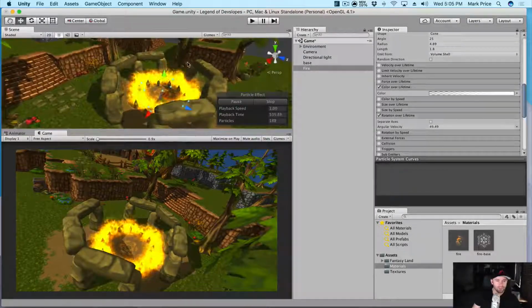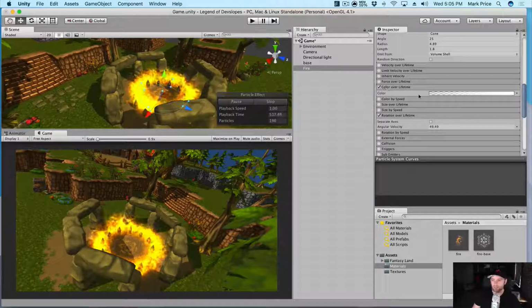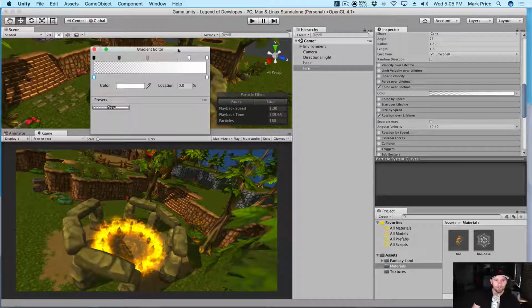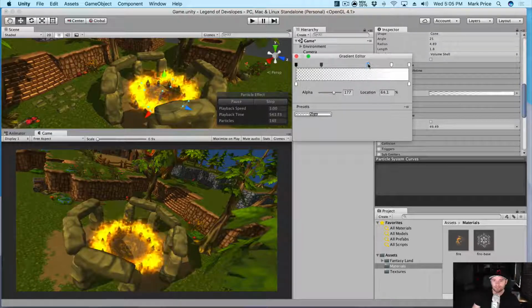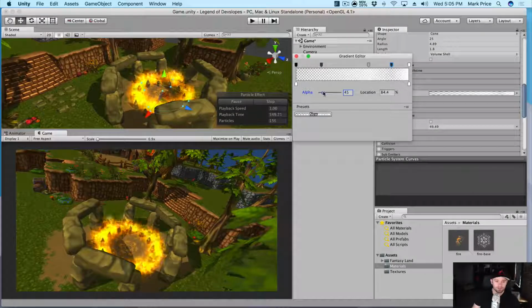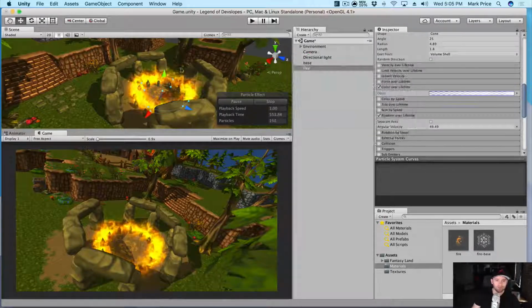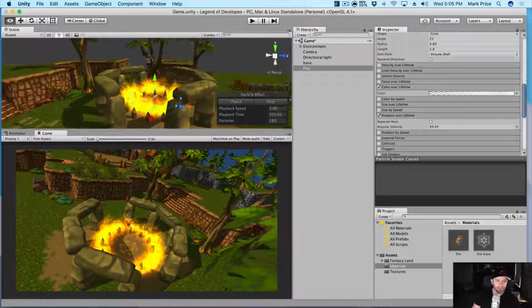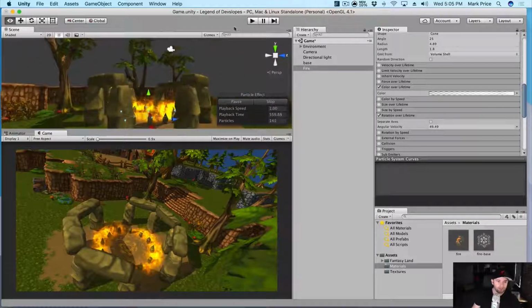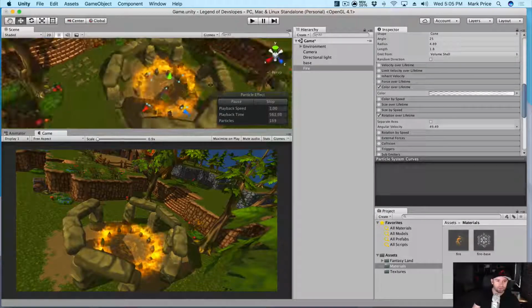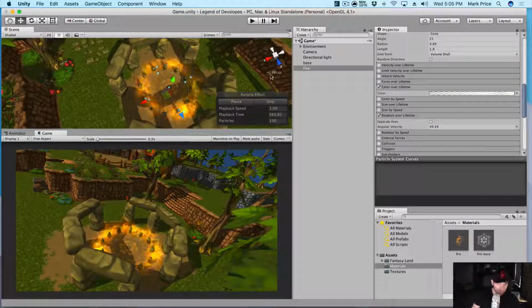I like it. Let's make it a little more transparent in our color over lifetime. What if we just kind of make it a lot more transparent here towards the end as well too. Just lighten it a little bit so we can see it better. Yeah, what if we move it down more, like into the ground? That is kind of cool. I'm liking this a lot.